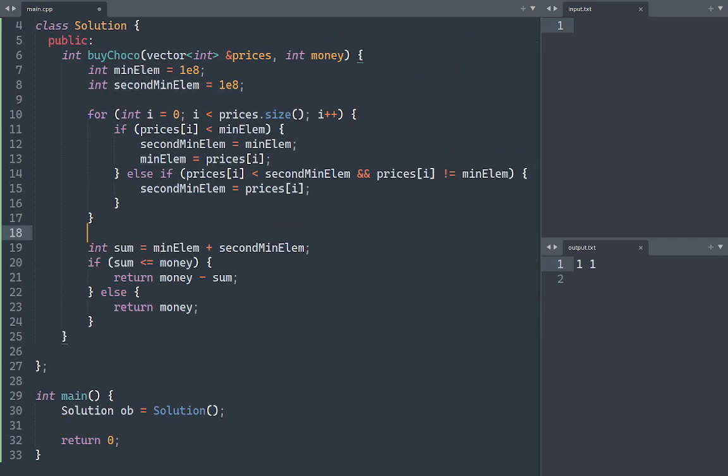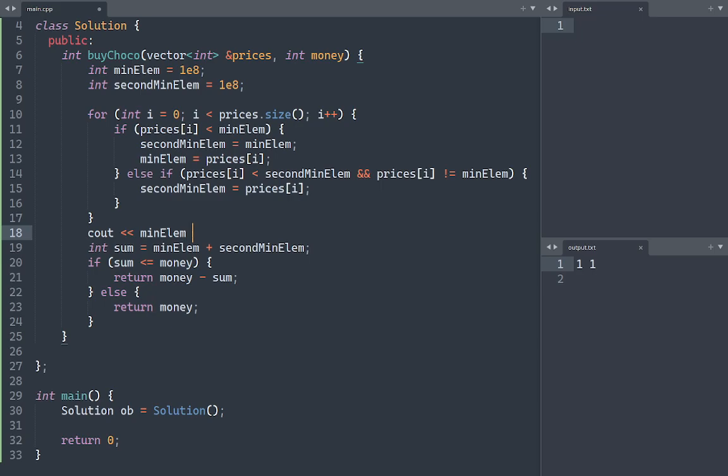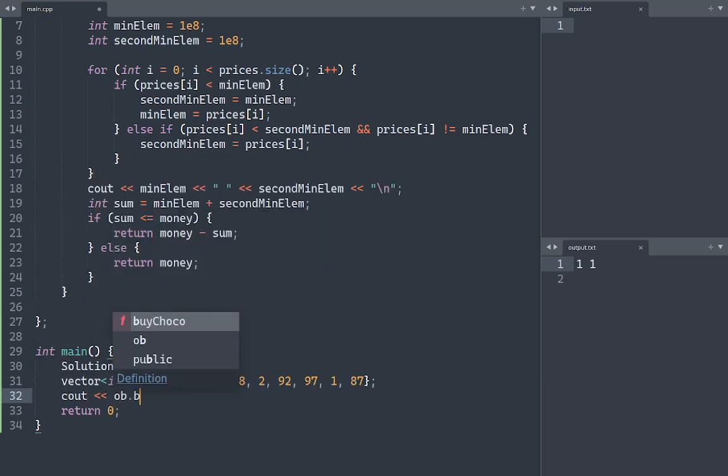Let me just print the minimum element and the second minimum element to see if we are able to find the correct pair or not. Let's just create a new array. Let's say 1 3 2. Okay, wait, just take this array only. And let's just do cout, ob dot buyChoco, and pass this array.